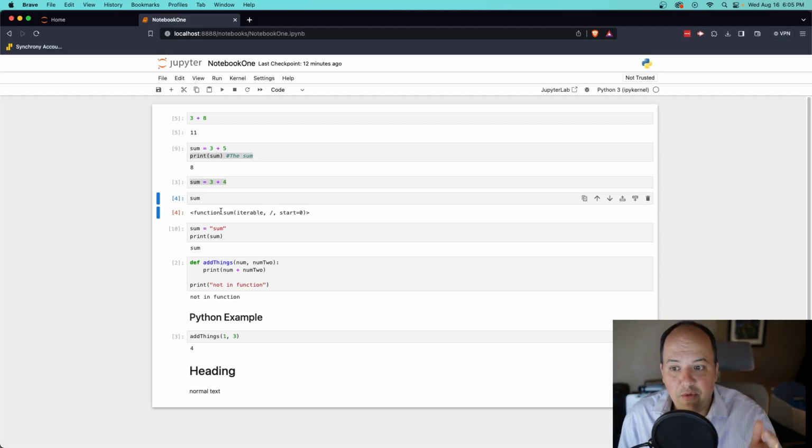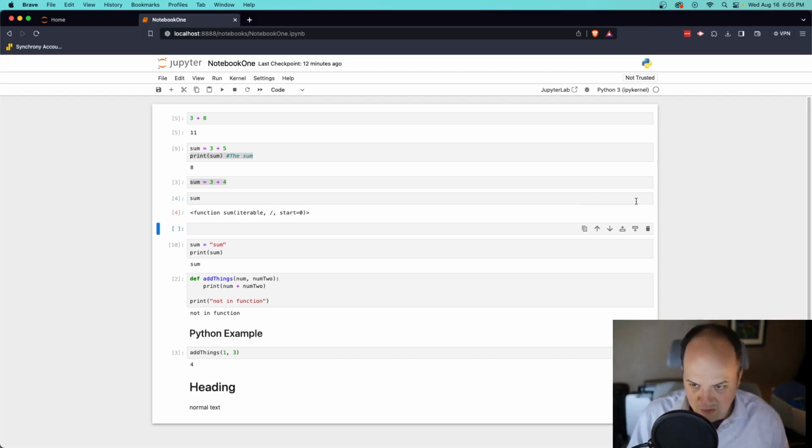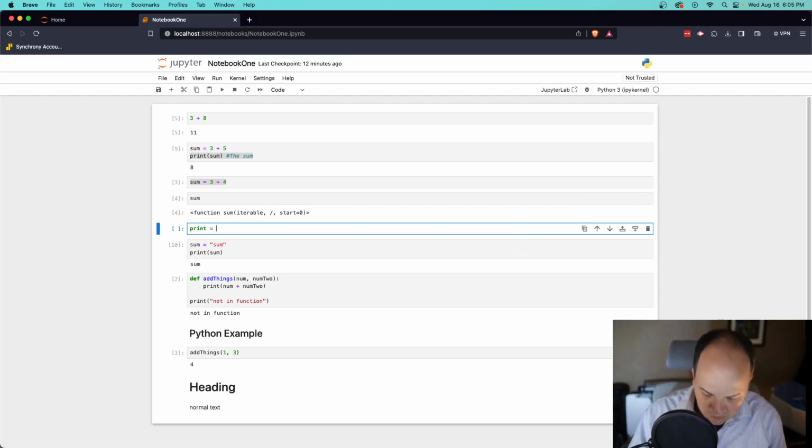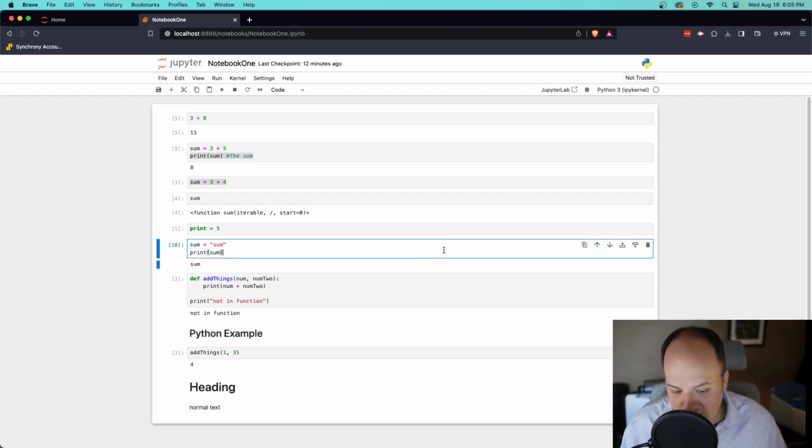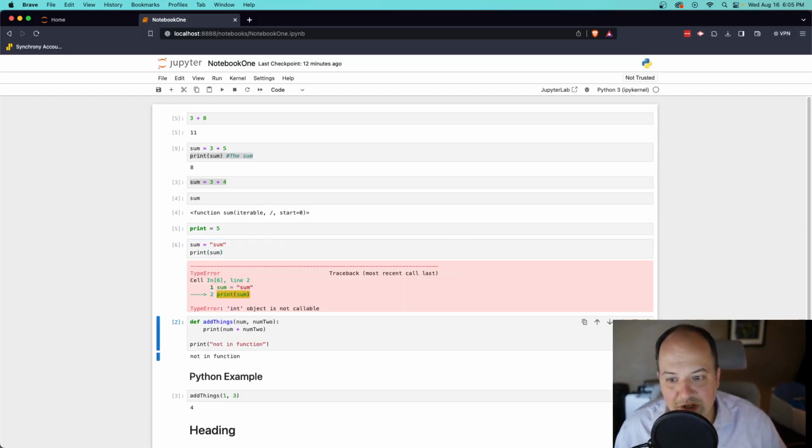You've seen print work in our current environment. But if I were to come down here and say, let's do it right here, print equals 5, and I run that, and then I try to run this, it's not going to work because print is no longer a function. It's now a number because I overwrote Python's print function. So we no longer have access to a print function in this current kernel.